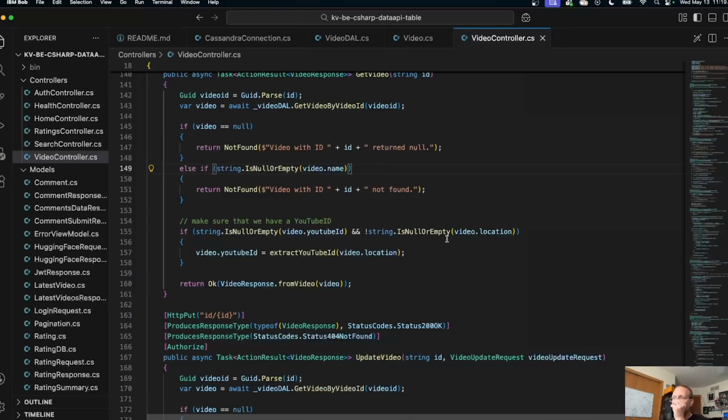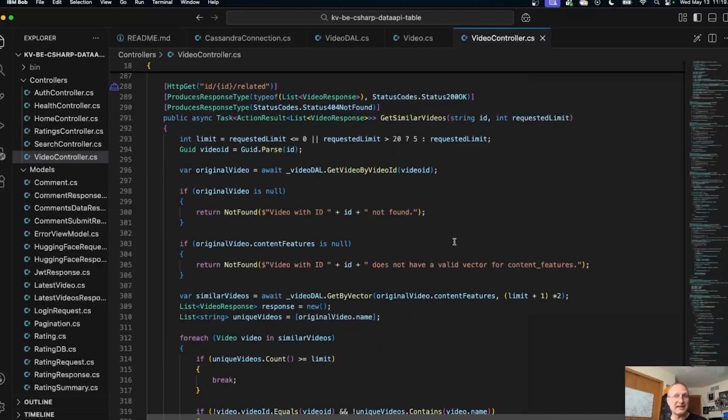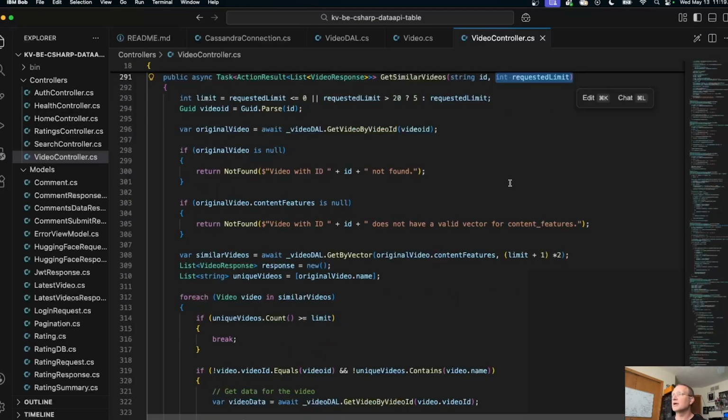via the endpoints here. So we also looked at the related videos endpoint and how that uses vector search to pull back related videos. So the idea here is that we have an ID, we have a requested limit. We want to make sure requested limit is some sane value. We don't want a limit of like 1,000. We don't want a limit of like -5 or anything like that. We want to make sure it's between like 0 and 20. More than 0, less than 20 is kind of about what we want. With 5 as a default here.